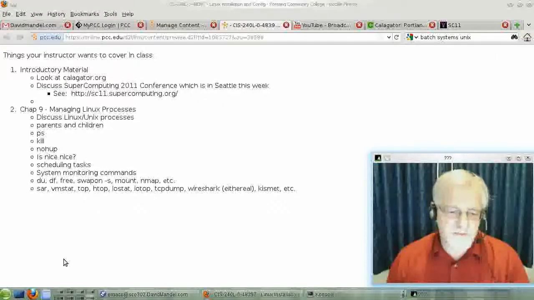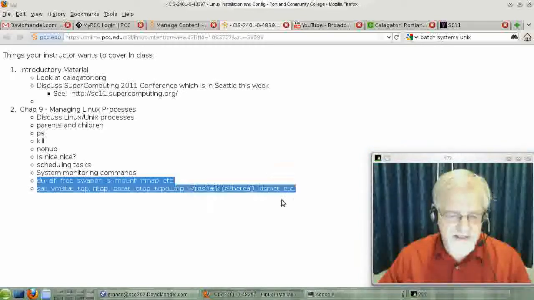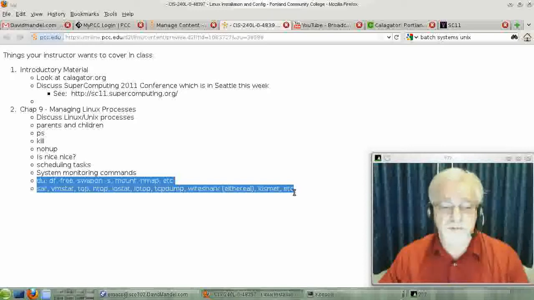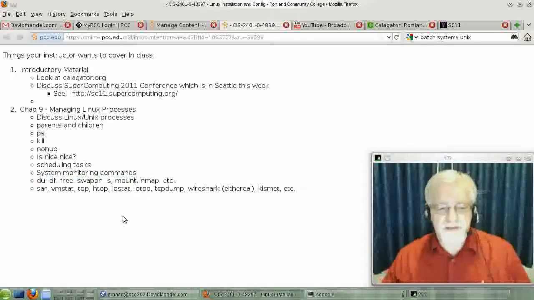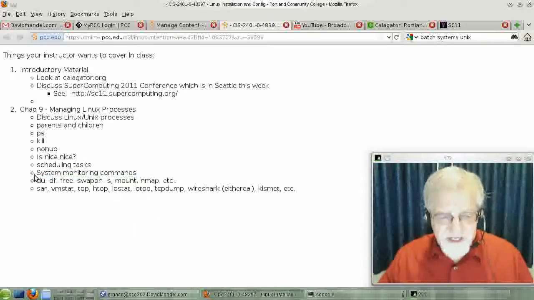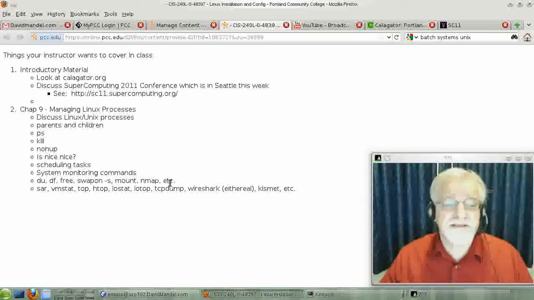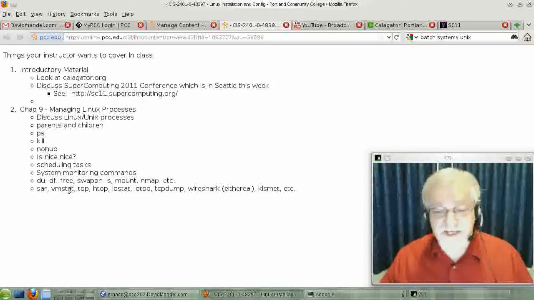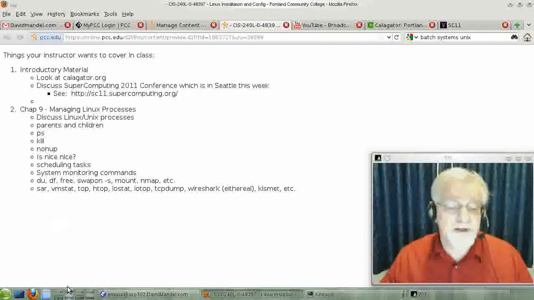Okay, in this next part, we're going to discuss system monitoring commands. Basically, the commands down in the last two lines of this blurb here. The first set of commands are sort of static monitoring commands, commands you run every now and then to determine various things on your system, like the du command.